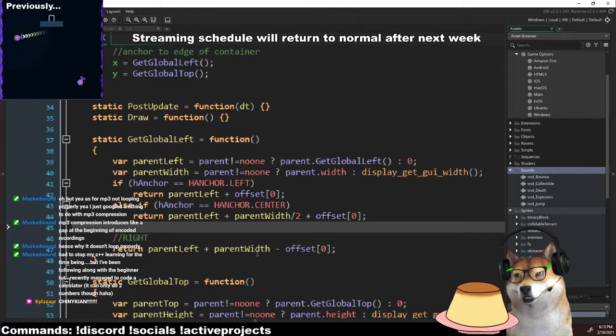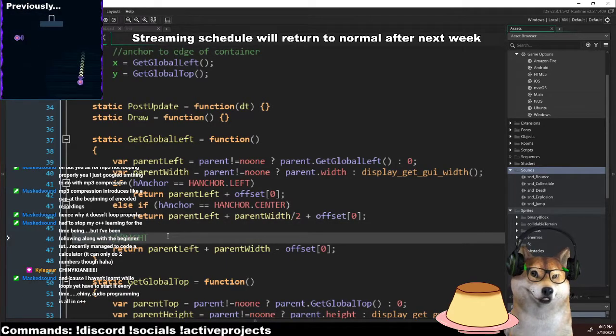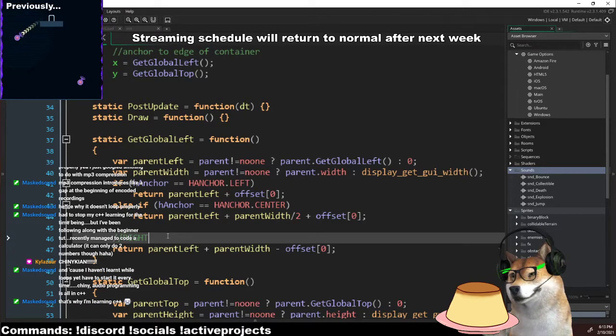Hello Kalazar, hello. I haven't been streaming as much because of my part-time work. It's good to see you again. Audio programming is on C++. I see.